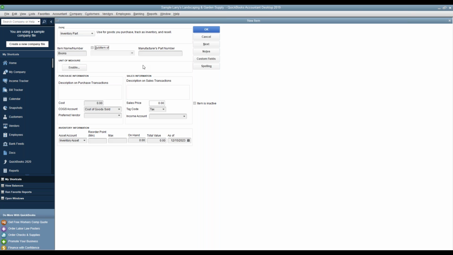If you want to make it a sub item of another book, you can do that here as well. The biggest thing is to put in a little description of what the book is for your purchase information and also on your sales forms. Next thing you're going to want to do is specify how much it costs you to purchase this. Note that this information can be overridden at a later date. So if this is something that varies from time to time, I usually leave this as 0. But if you know you can always purchase each book at $10, that's perfect. You can put that information in here.